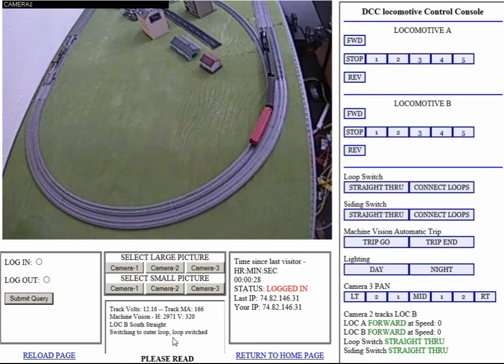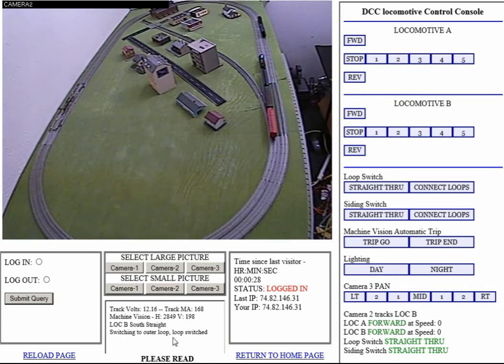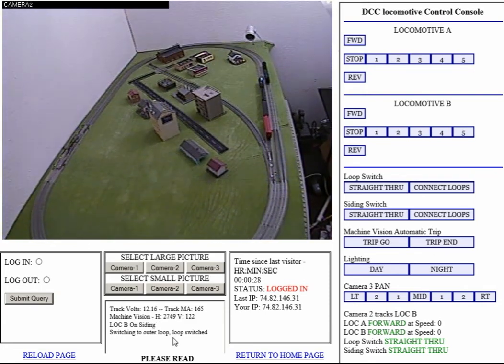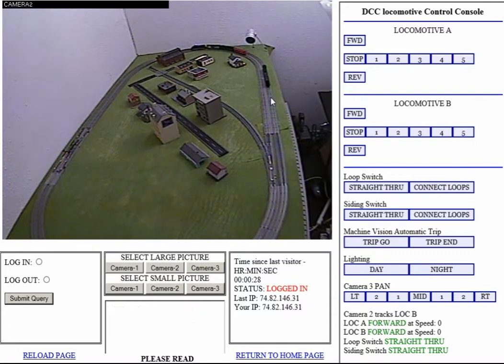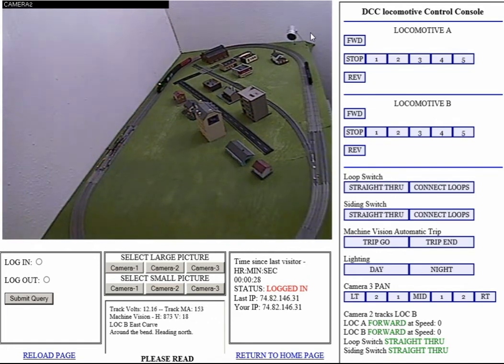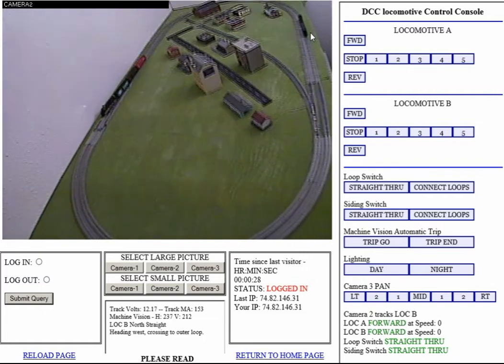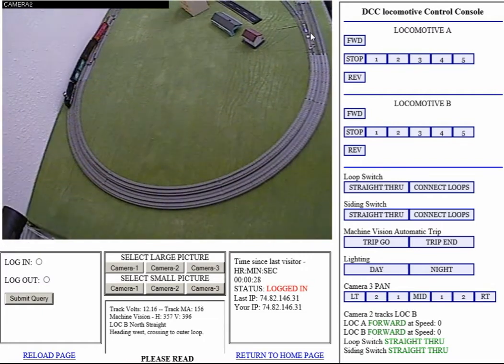It will now make another lap. When it reaches the north straight, it will switch. It will cross the transition switch here and proceed on the outer loop, pull up behind locomotive A, and then reverse itself and go back to its starting position. And we'll observe it do that. You see it's now transitioned to the outer loop.